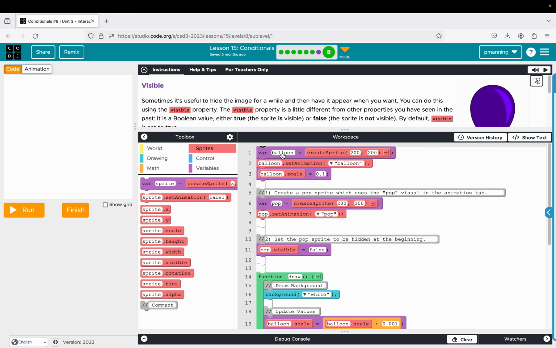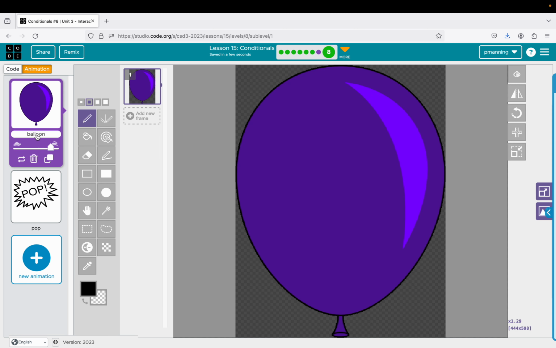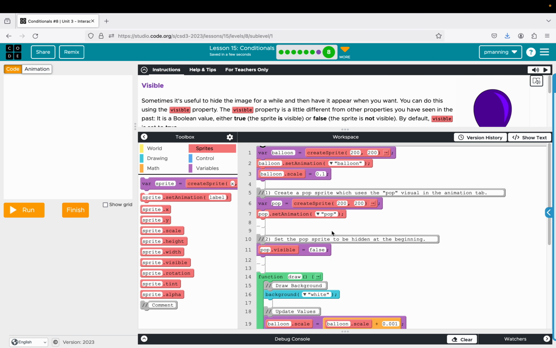So we have a sprite called balloon. It's set to a balloon. Its scale is 0.1. We also have one called pop, and its animation is set to pop. So we have 2 different images and 2 different sprites. Okay, notice pop is not scaled. We also set the visibility of pop to false. So new tool, you can hide sprites at different times. So right now, it is not visible.